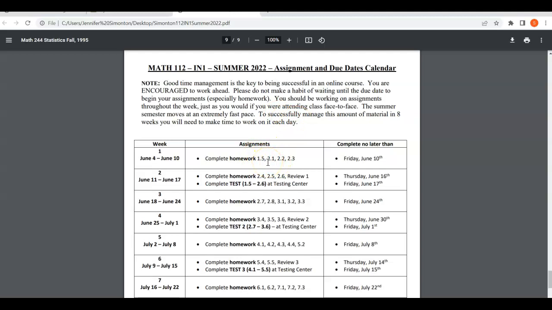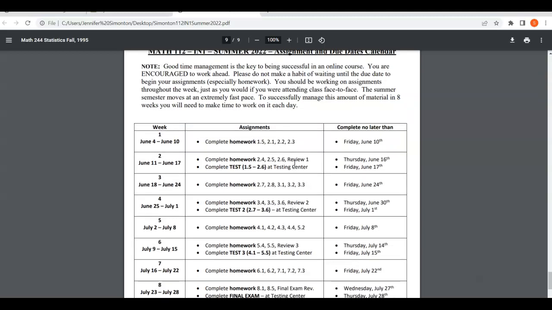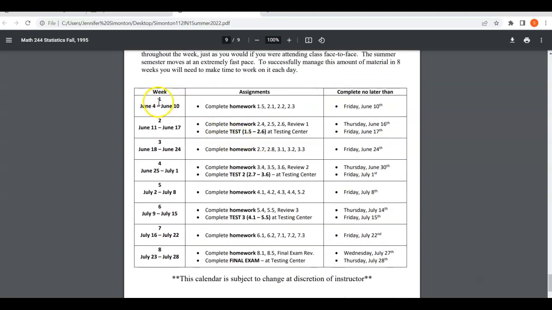Because that's not ideal. Summer moves at a very fast pace. In a normal semester, these 4 assignments we would probably take 2 weeks for, or at least a week and a half, not 1 week. All right, so week number 1, we start Saturday, June 4th. Every week starts on a Saturday and ends on a Friday, except for our last week, which will end on Thursday because that's the last day of the semester. So this first week, these 4 assignments are due.